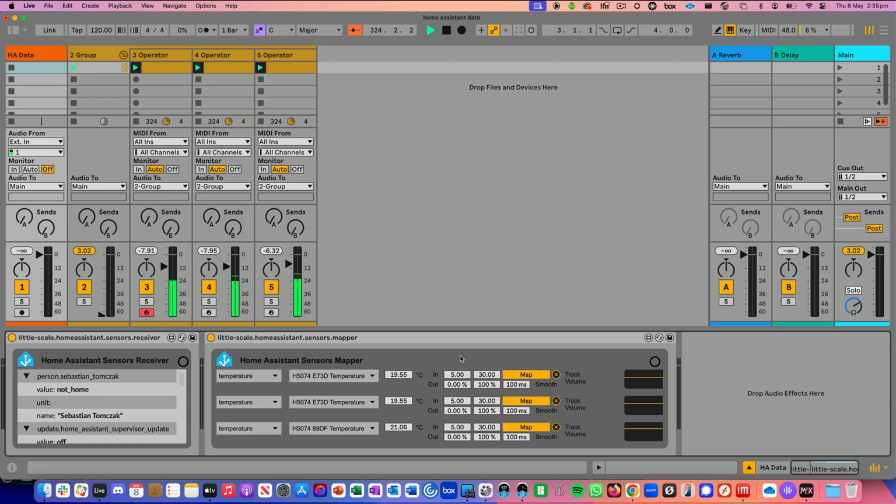And then we can say, okay, what's our input range? What kind of range are we expecting for this data? Because it's April here at the moment and I'm mapping it from temperature, I'm just going to say 5 degrees to 30 degrees Celsius. The units are derived from the sensor data as well. And then we can map that data in terms of scaling it to our Ableton parameter from 0% to 100%.